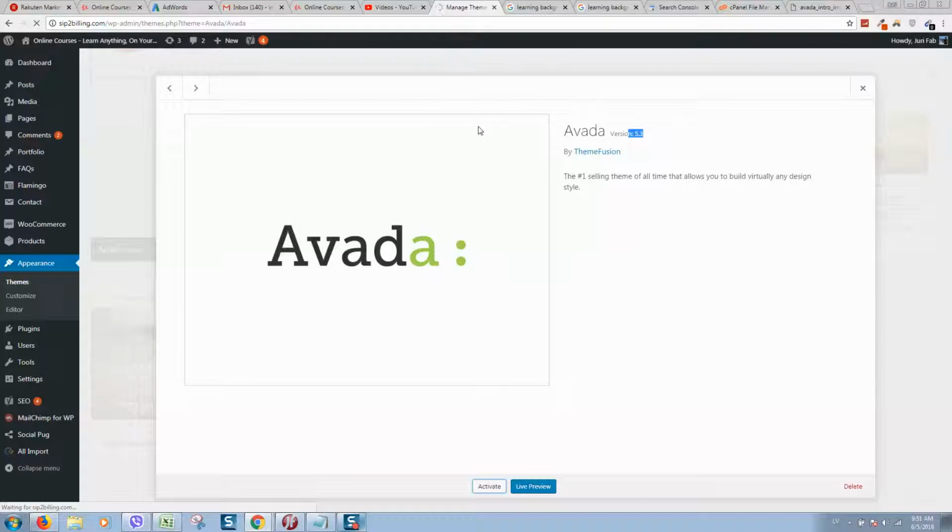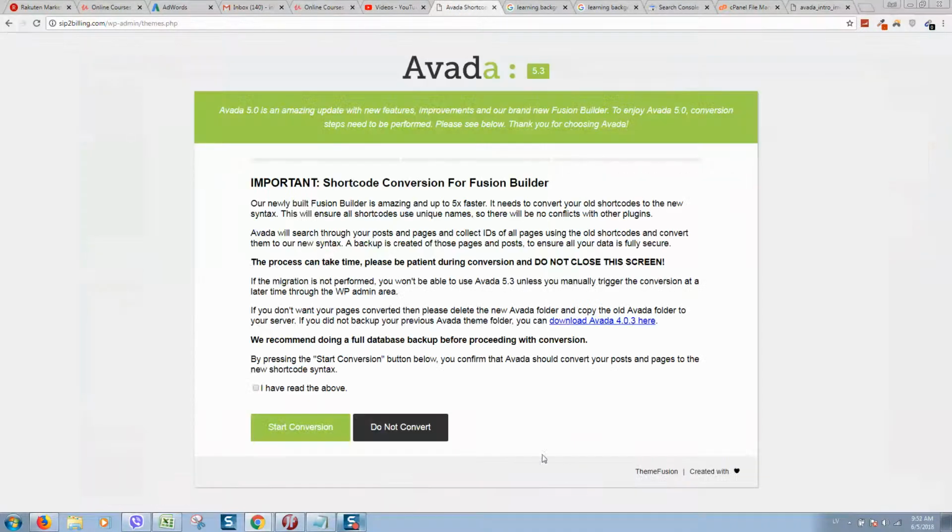Let's wait a little bit. So it will display a page like this. It will offer you to convert your old theme to the new one. So click on I have read the above and click on start conversion.